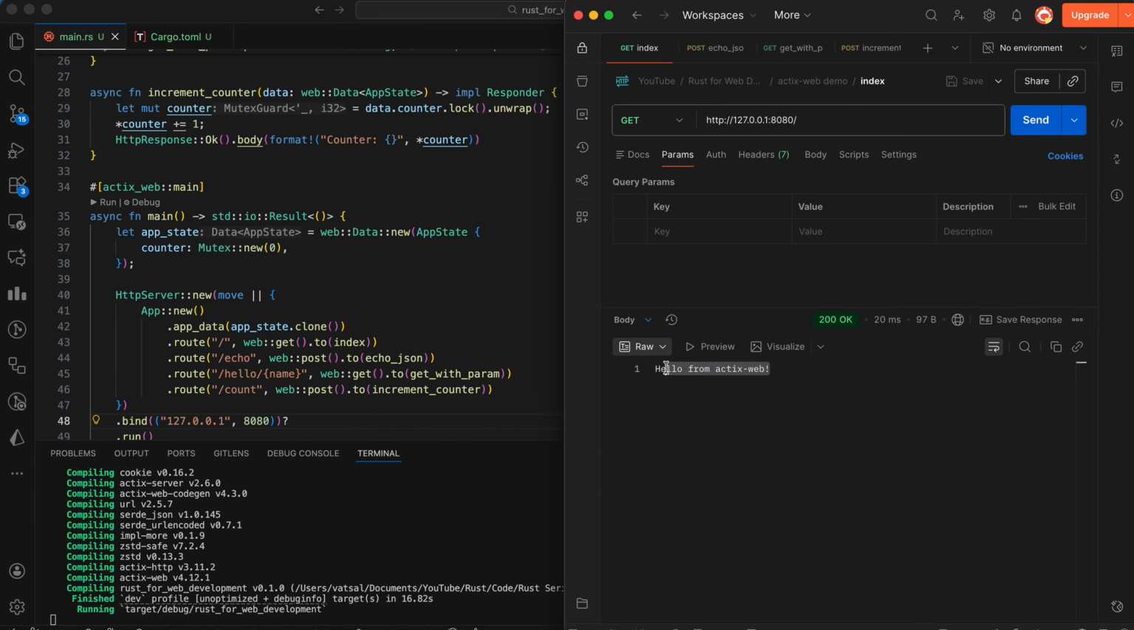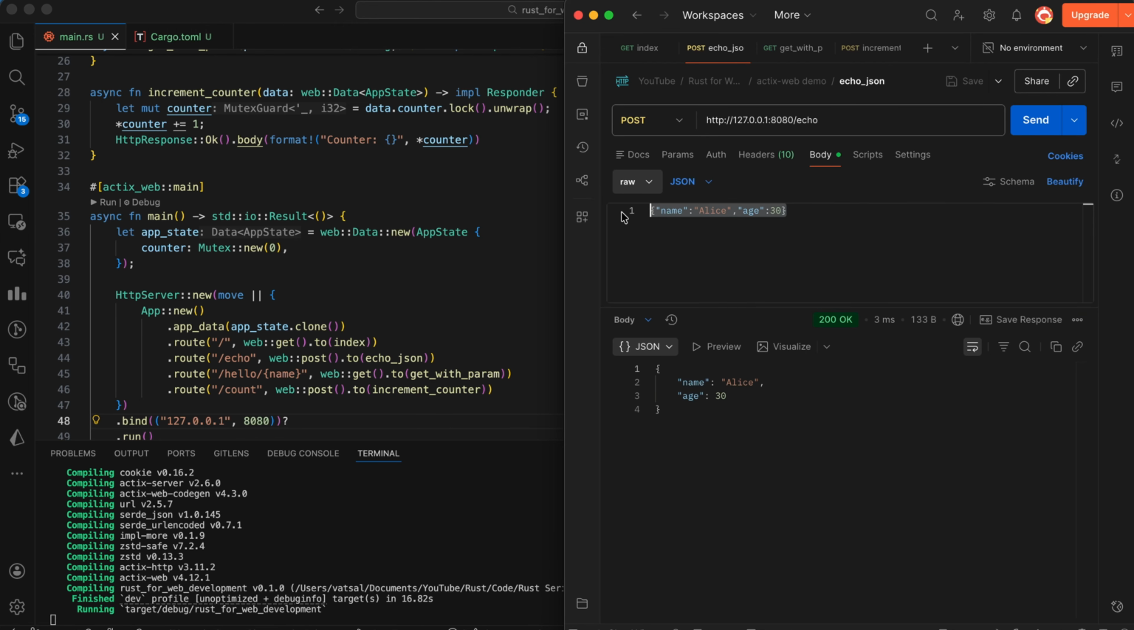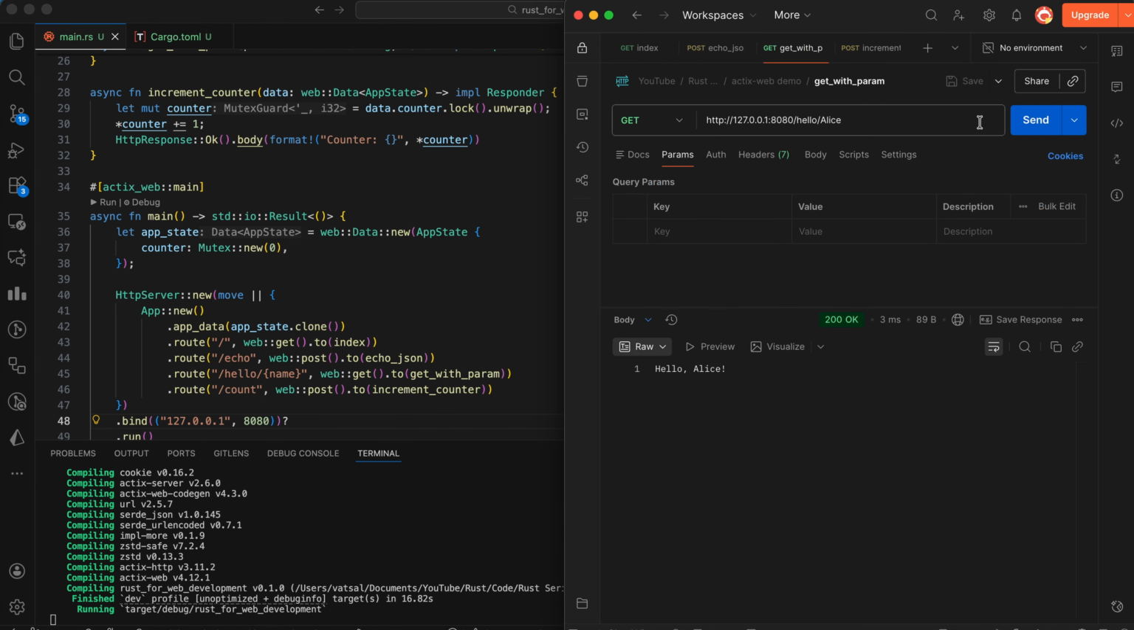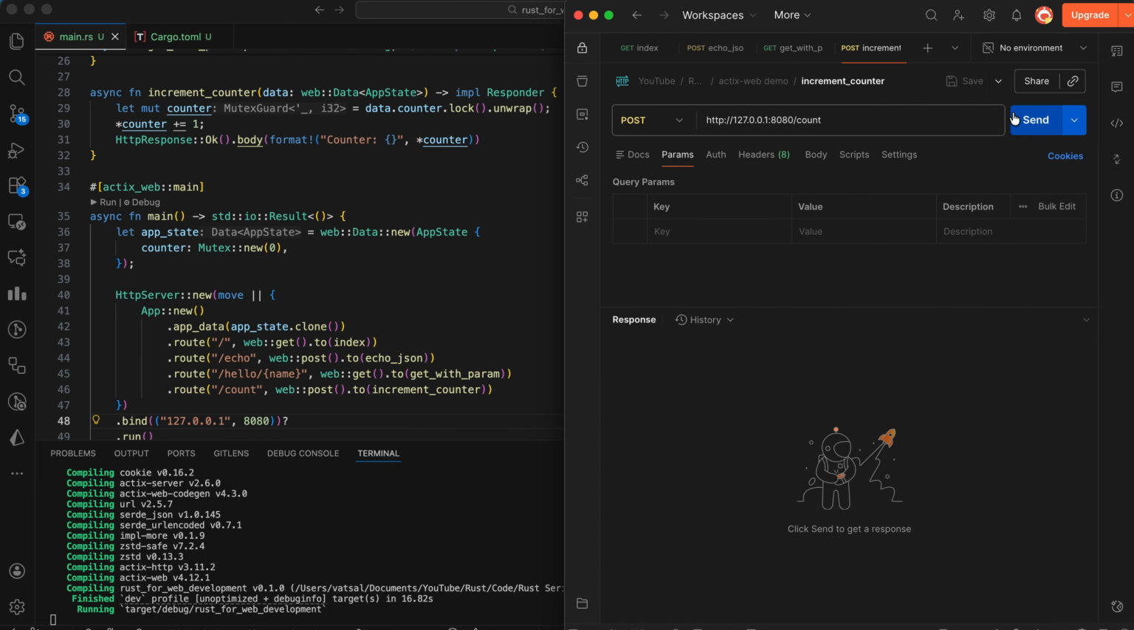Hey everyone, welcome back. Today we're doing something super practical and very rewarding. We're going to build real web applications in Rust.